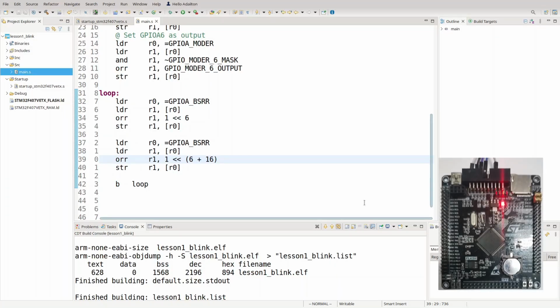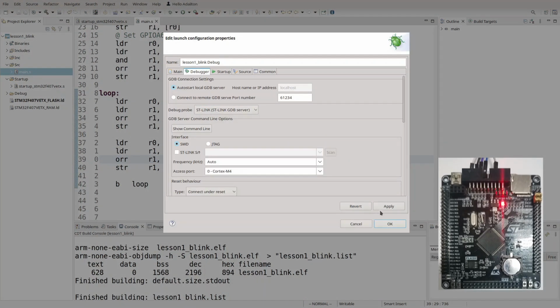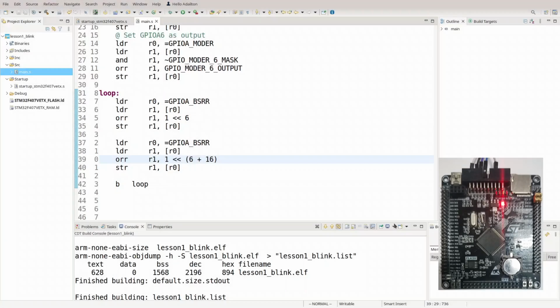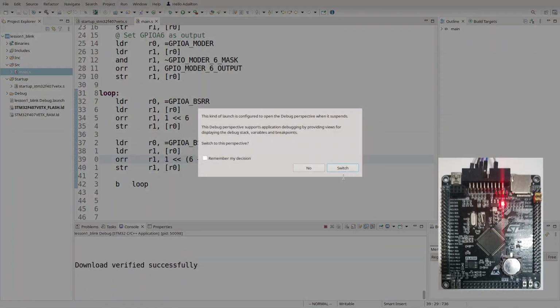So let us try to debug this. Now we're going to try to debug this. So we're going to click here in debug. Then we configure our debugger, and let us see. Switch perspective.